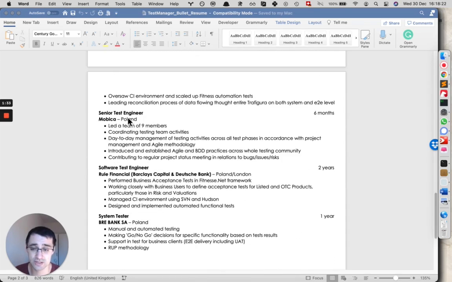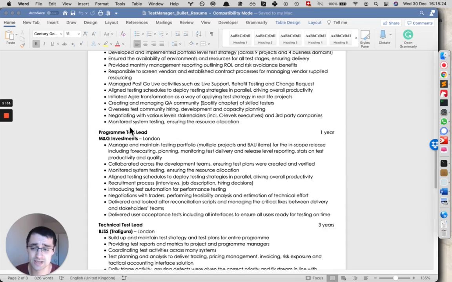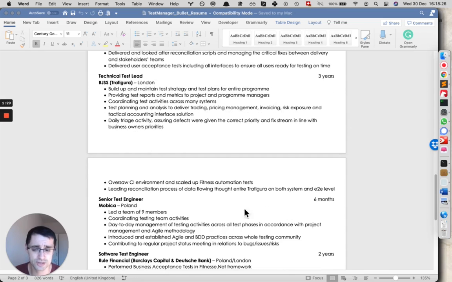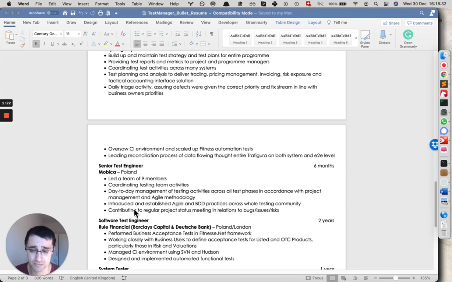Senior test engineer, 6 months. Is it the same firm? No. So why is this so short? So immediately lead a team of 9 members, but only 6 months. Can you describe why it was so short? Or was it an internship? No, it's a senior role. Confusing. So I would be interested why this was short.